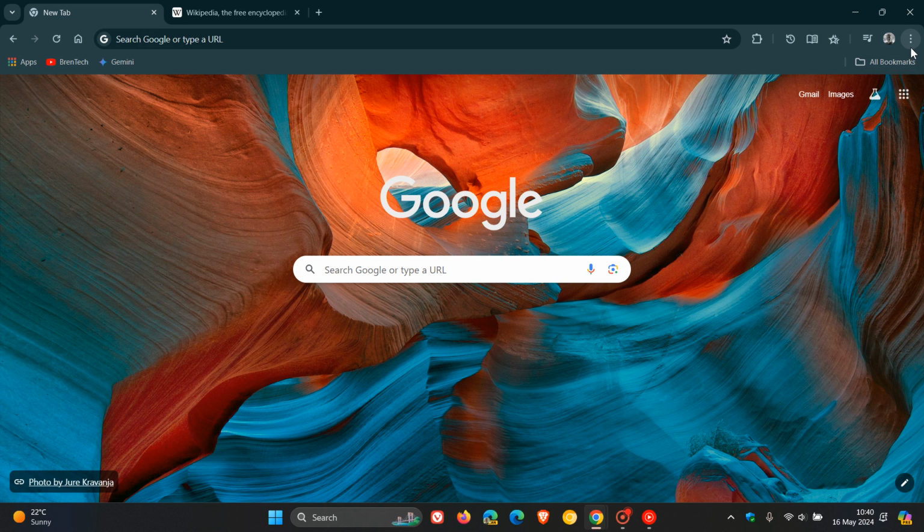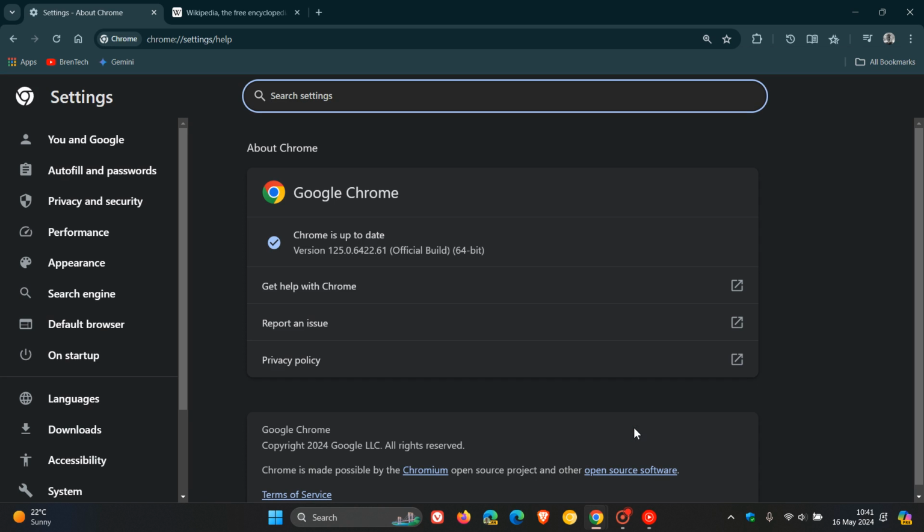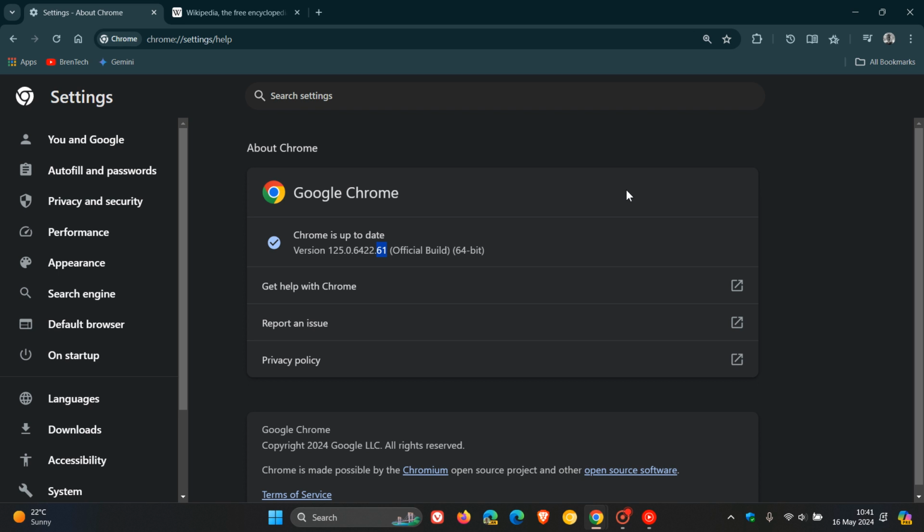So as always, to double check we have this latest release, we head to our main menu, help, about Google Chrome. And the latest version and build after the update has been applied is now sitting on 125.0.6422.60 or 61. Either or, with that point release on version 125, if you're running Windows, Mac or Linux, means you're up to date.